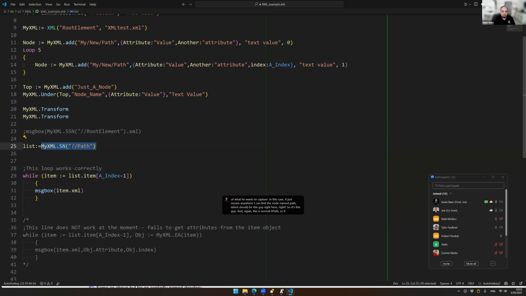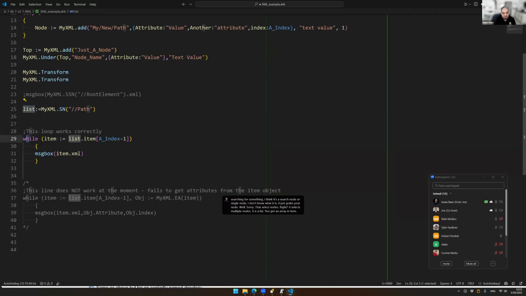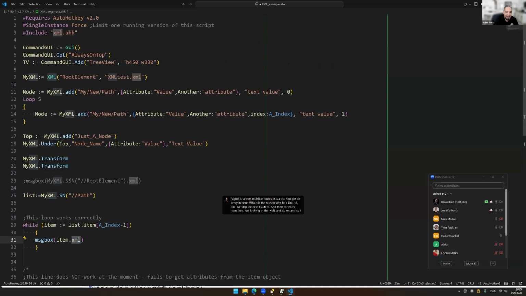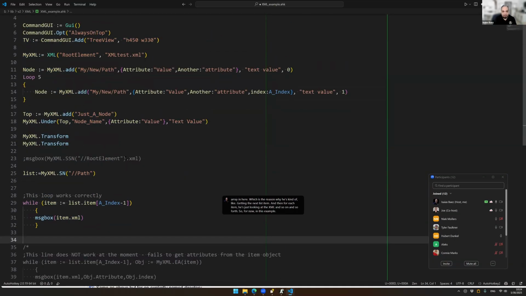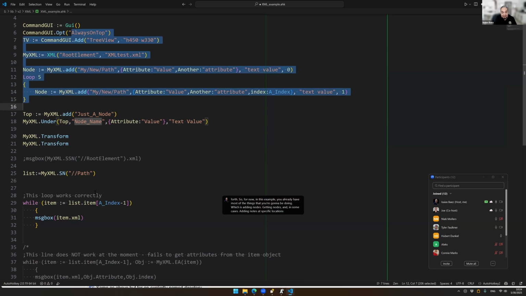So if you're searching for something, I think it's a search node or single node, I don't know what it is. It just grabs your node. Well, sorry, that's select nodes, right? It selects multiple nodes. It is a list. You get an array in here, which is the reason why he's getting the next list item. And then for each item, he's just looking at the XML and so forth. So for now, in this example, you already have most of the things that you're going to be doing, which is adding nodes, getting nodes, and in some cases, adding nodes at specific locations. So this example covers everything.